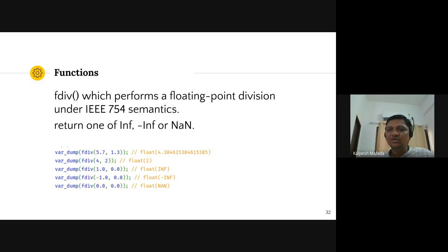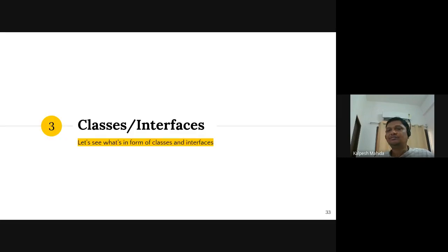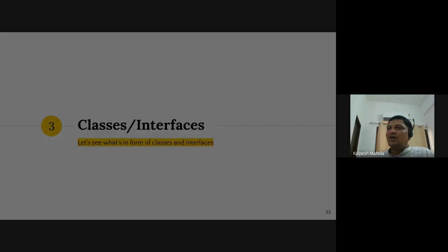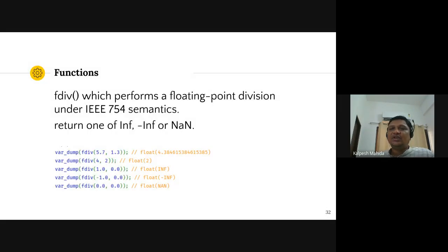In terms of negative division, it returns negative infinite, and of course, 0 by 0 is NaN. Apart from this, we have many more functions which are introduced with PHP 8. Because we have some constraints, I cannot go into detail or cover all the functions. But if you would like to see, please have a look at the documentation on PHP.net.